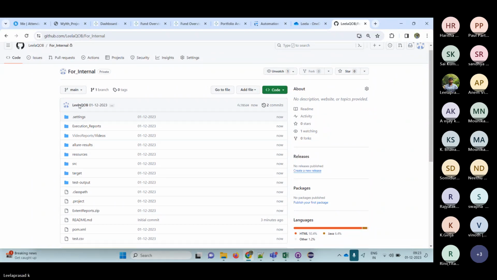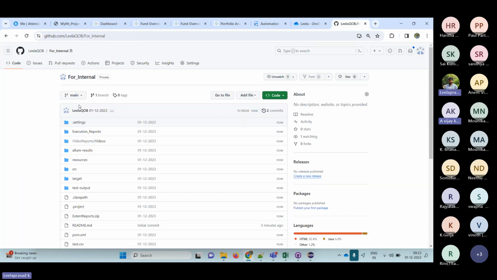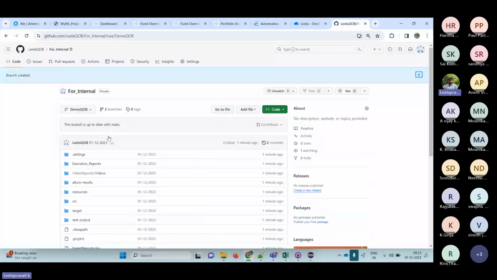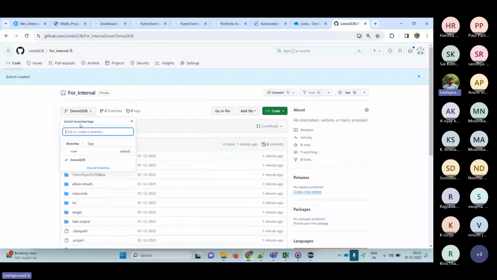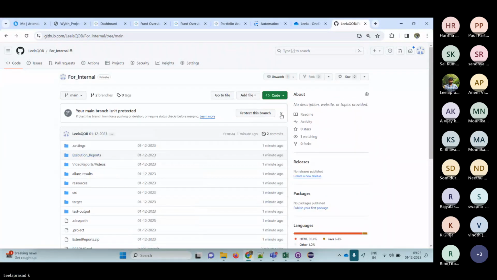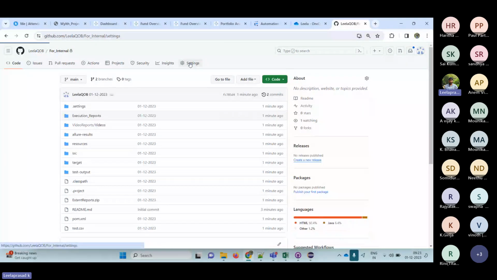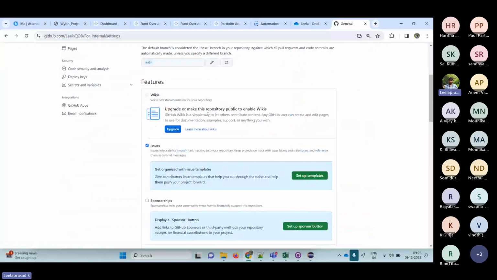Now I'm going to create one branch for myself, demo QOB. I'm going to create one branch here. You can see inside main, I have my branch demo QOB. If you want to give collaboration to this branch, you have to go to Settings, then Collaborations.